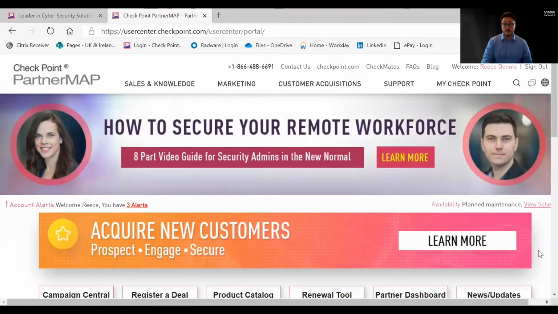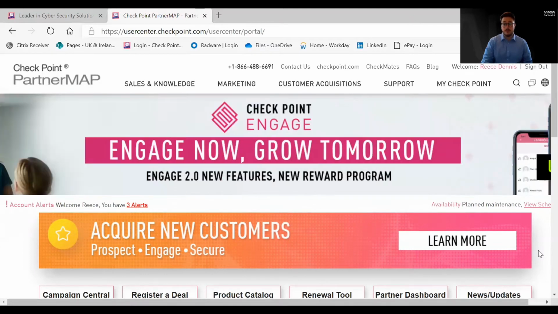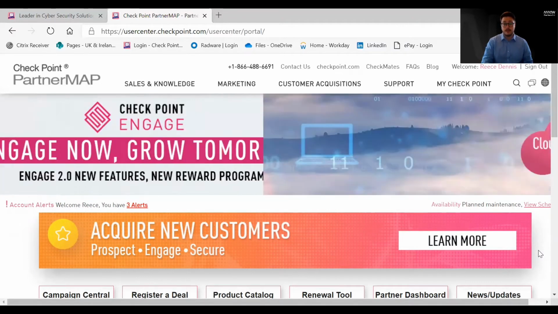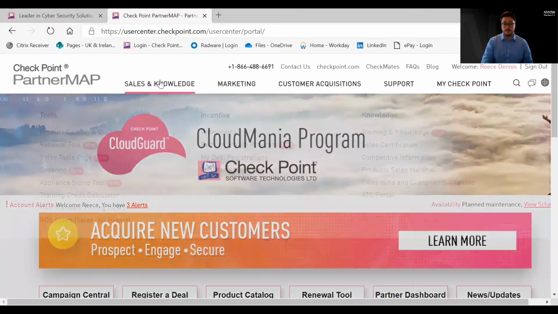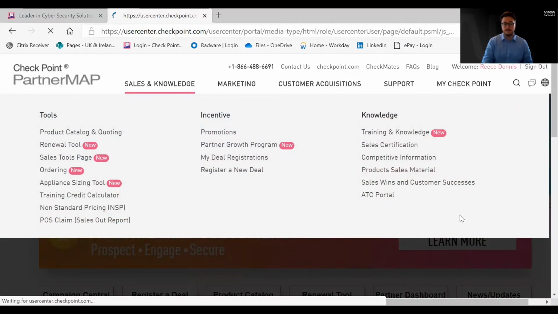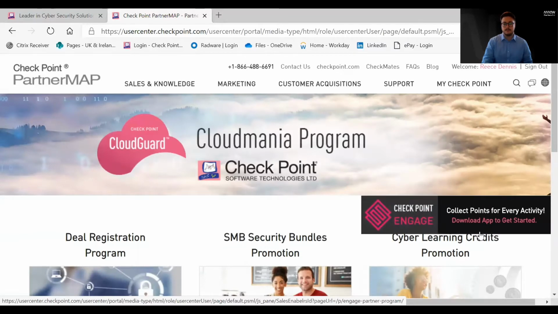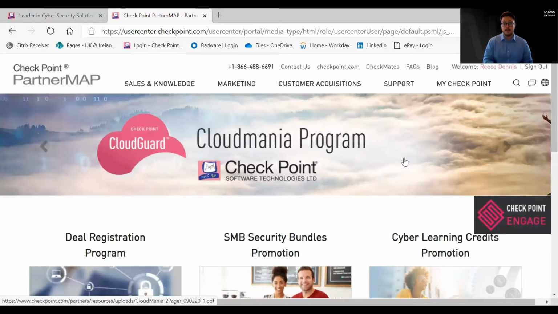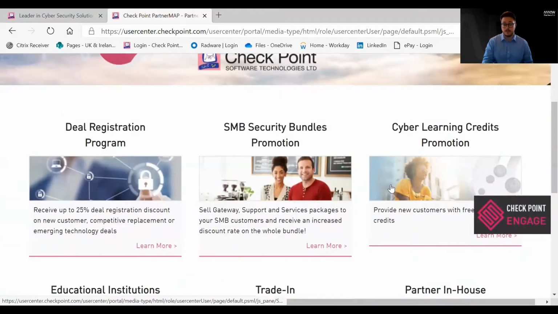Before we actually register our deal, we're going to go over the discounts that are available to a Checkpoint partner when they register a deal, as there are multiple layers to it. To find these out, we go to Sales and Knowledge, and under Incentive, we click Promotions. This page is actually very good because it highlights all the different incentives and promotions that are available across all of Checkpoint's products and services. But for today, we're going to focus on the deal registration program. So we're going to click Learn More, just to the left here.